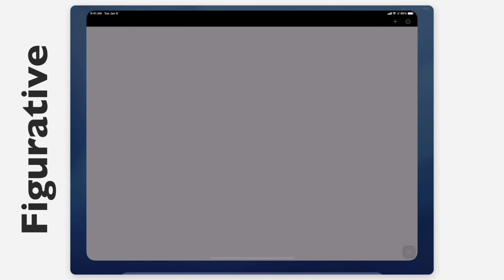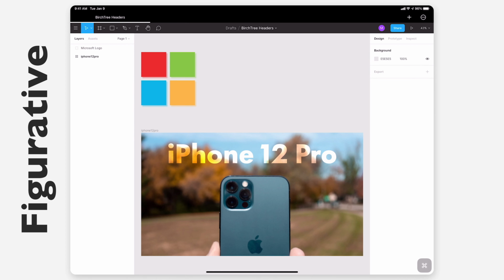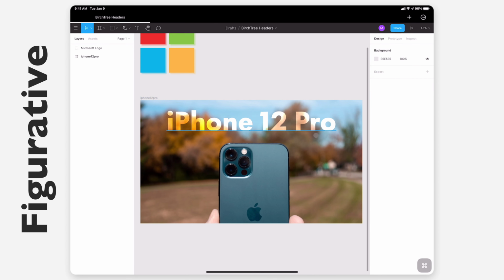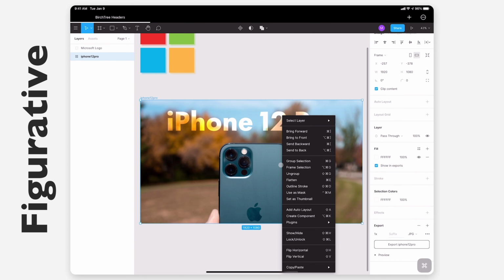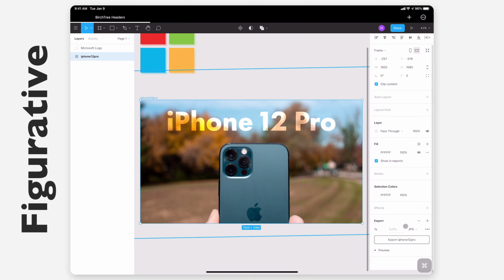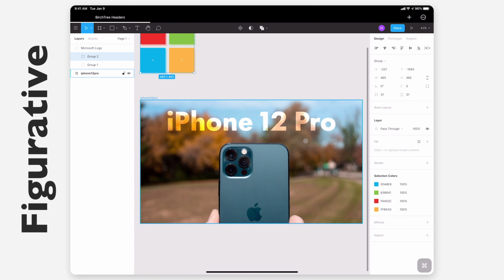Then this is a really cool app, Figurative. So Figurative is a Figma interface for the iPad. I really think design apps are limited on the iPad. This gives me full Figma on my desktop with iPad gestures. I'm using the Magic Trackpad right now to interact with it, but everything just works great and works very much like you would expect it to on the desktop.